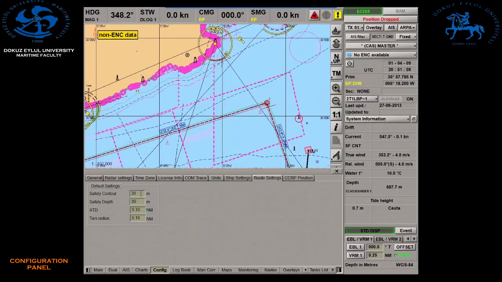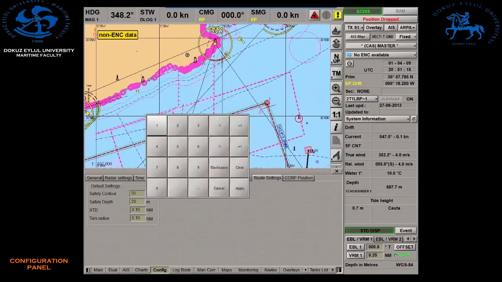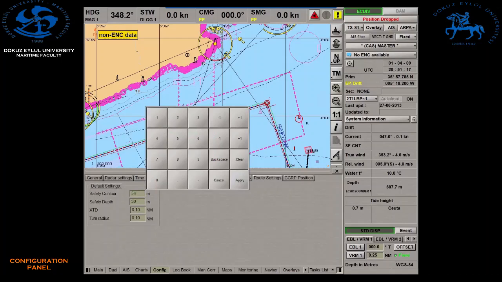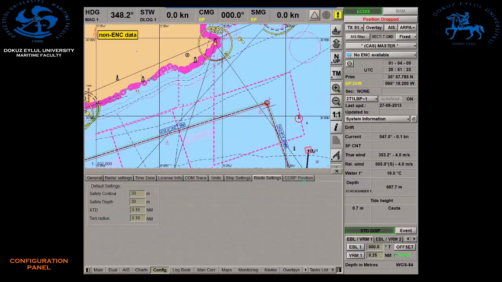This is the road settings. We can change safety contour, safety depth, and turn radius by this menu. CCRP position.